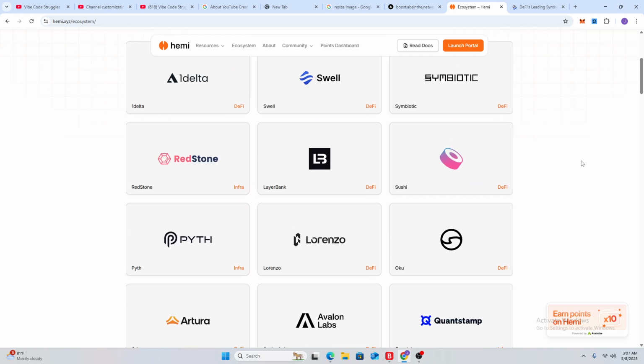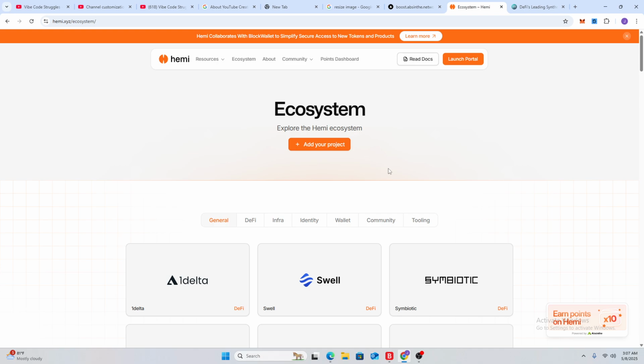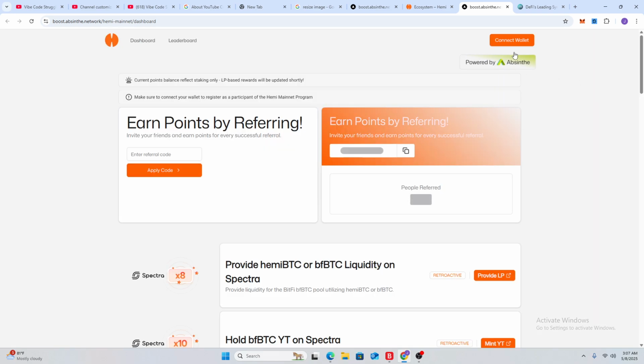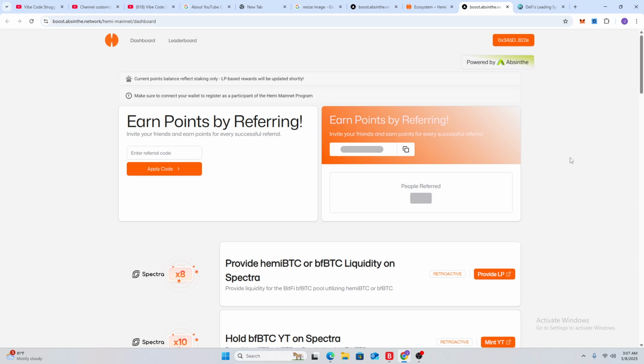Let's see how we can get started with our interactions on Hemi. It has a point system and the ability for you to test out Hemi in testnet. Okay, so I started by connecting my wallet here. You can use my invite if you desire to.